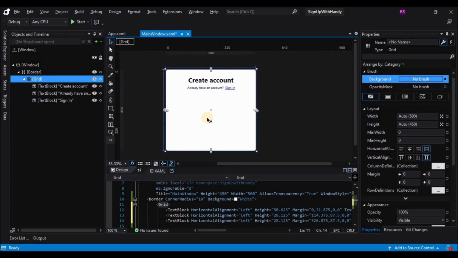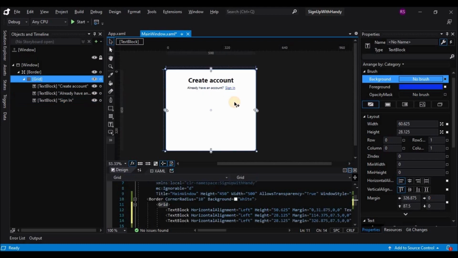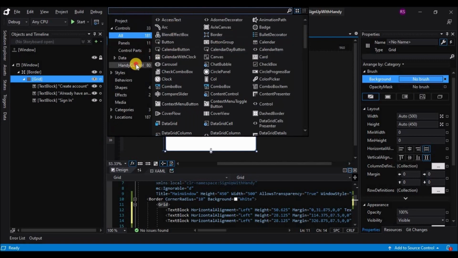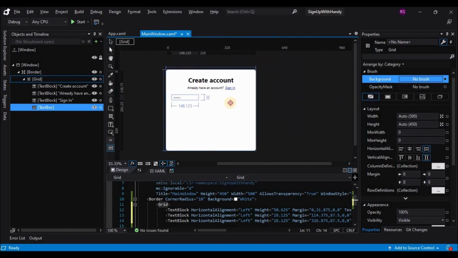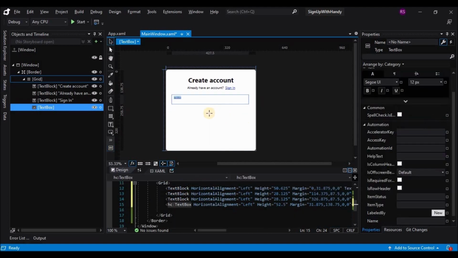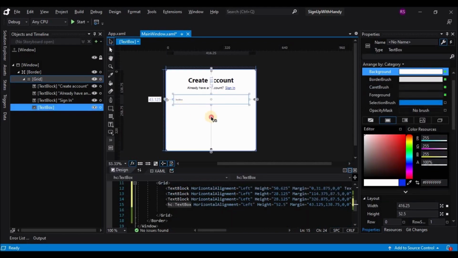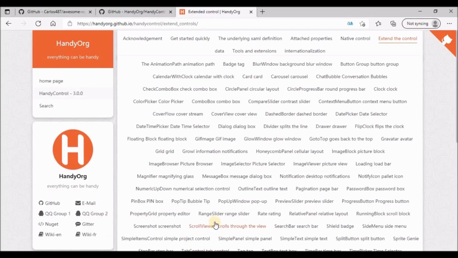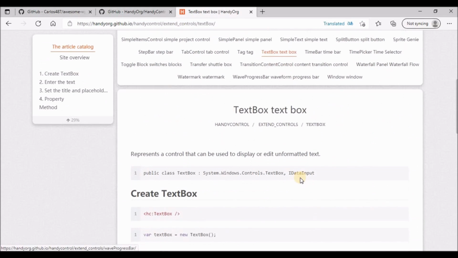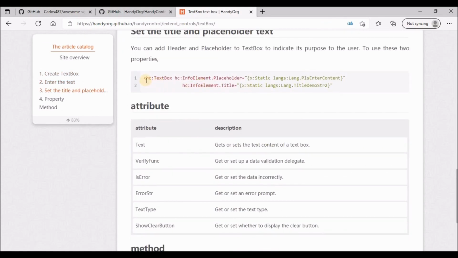Next we have to add a text box. For that we will be adding a text box, not the regular one but from the Handy Controls. If you go under the Handy Controls, you have a text box. We are adding this text box because it has some cool animations and placeholder text options and also rounded edges. We can also do this manually in WPF, but since this is a library, it is custom made, so you can directly use it.